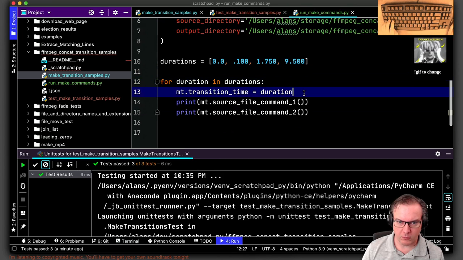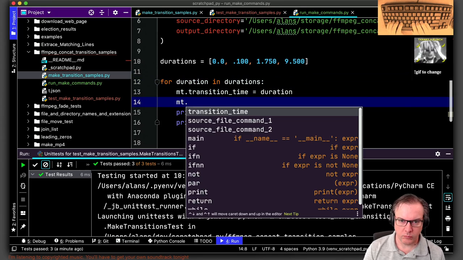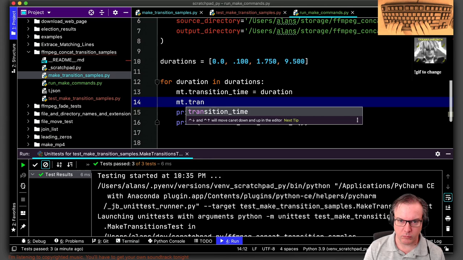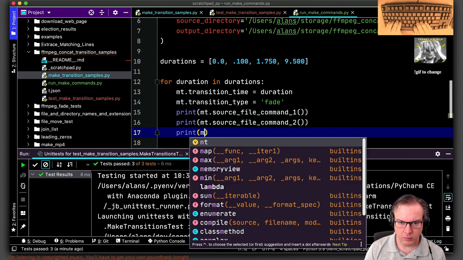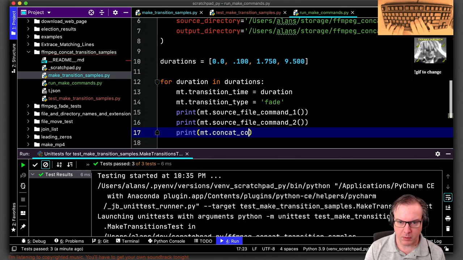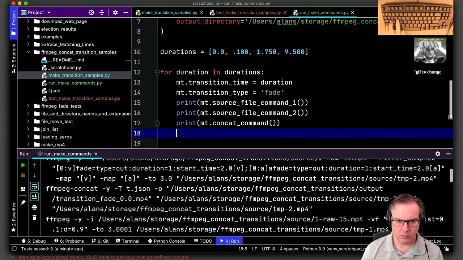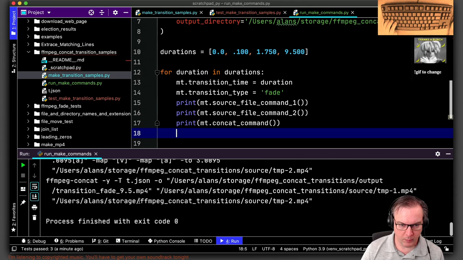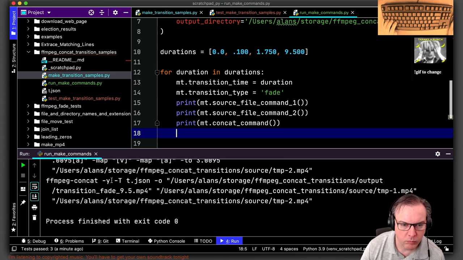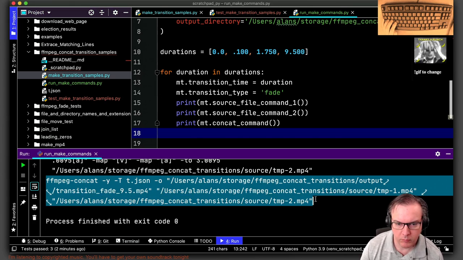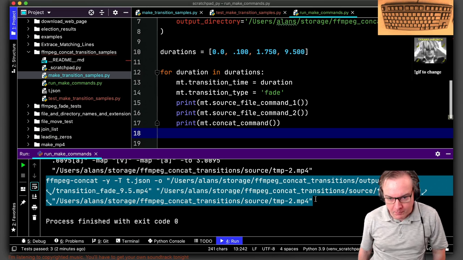So run commands, duration. Transition type equals, let's do fade. Print mt, cat command, right? Yup. Yeah, and it doesn't actually have any idea of any of this stuff. That's awesome.